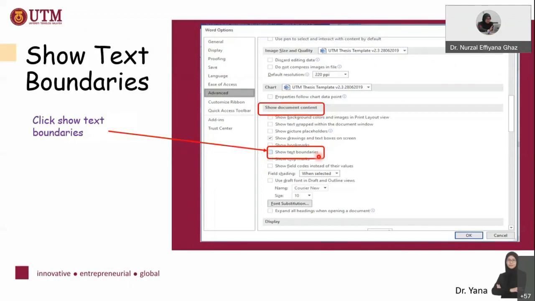When you show this text boundary, you can see dotted lines appear in your document to mark the limits of the text elements. So this will help you for your documentation. If you don't want to see these dotted lines, then you just untick this one. Normally when I want to insert a table in my document, I will untick this one. This is how it helps your document look nice.